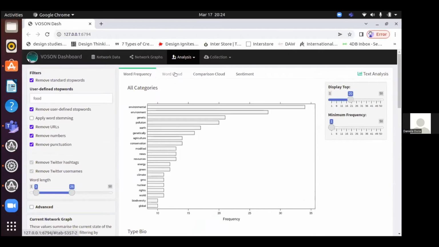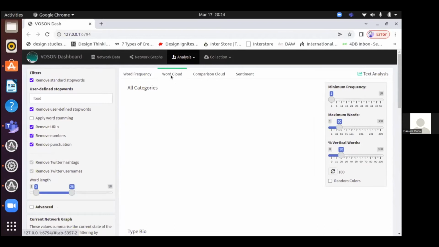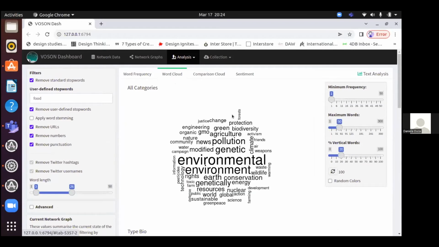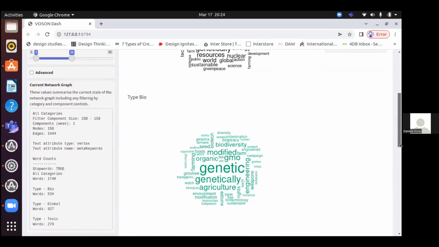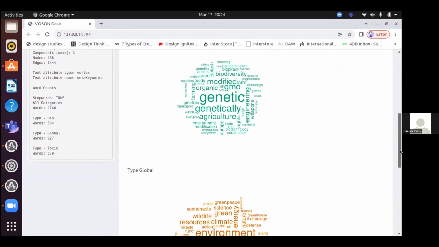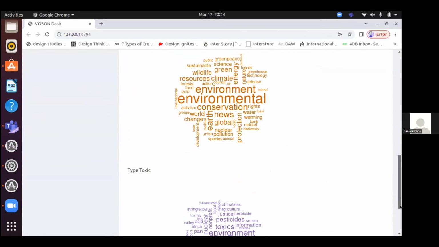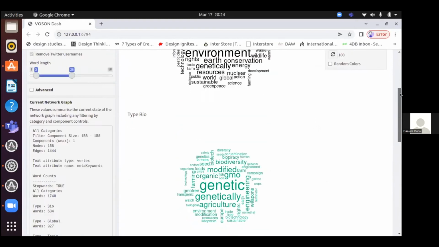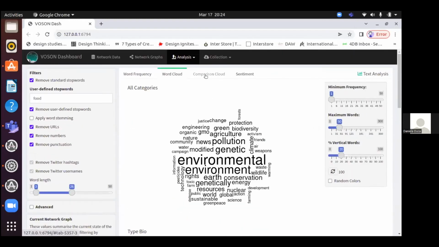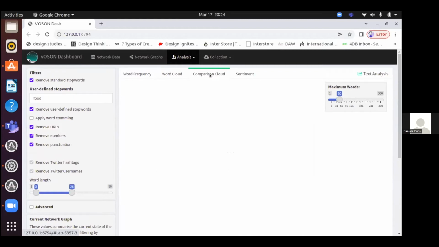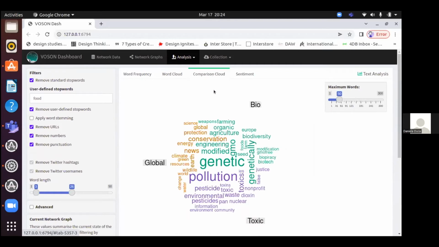Another way to visualize text is via word clouds, where the size of the text is proportional to the use of the term. Again, the results are presented for the whole network or by network type. By type of organization. And finally, the comparison cloud, which plots the words more clearly identified for each particular group using their color scheme.